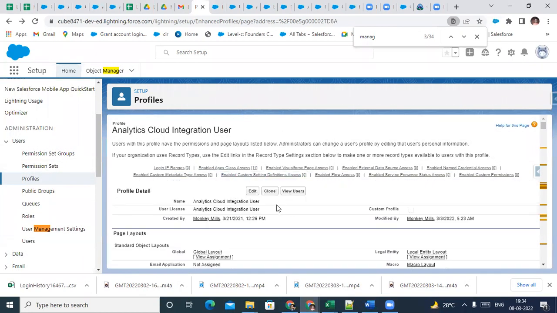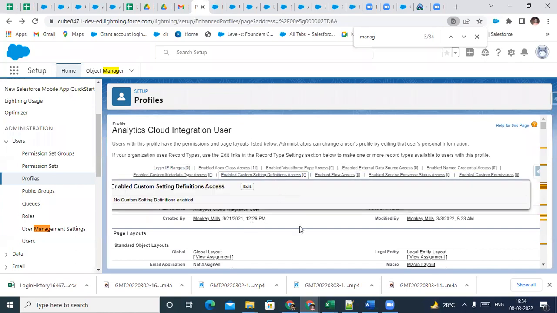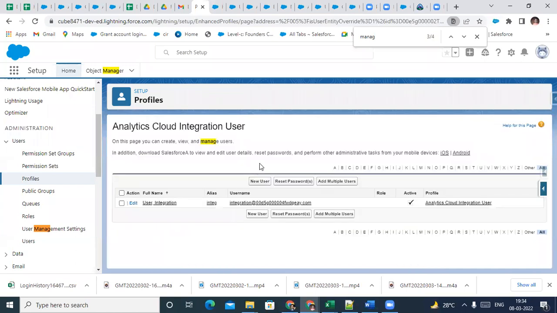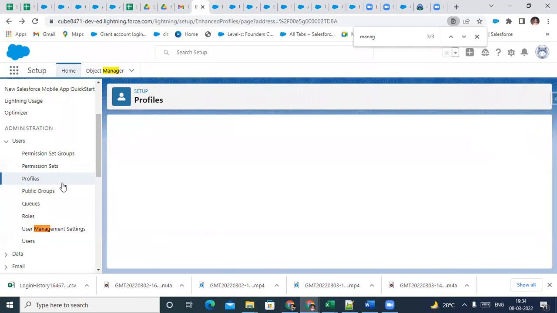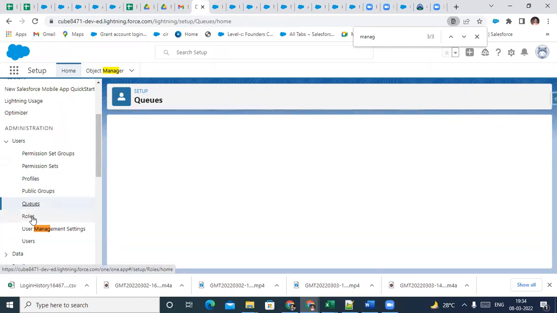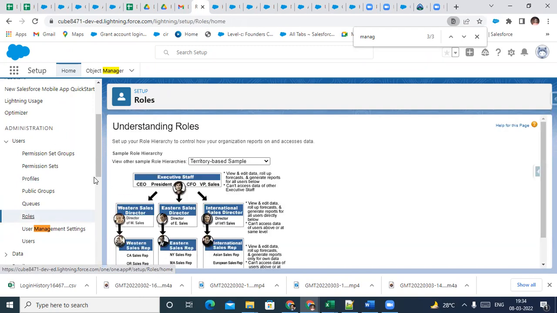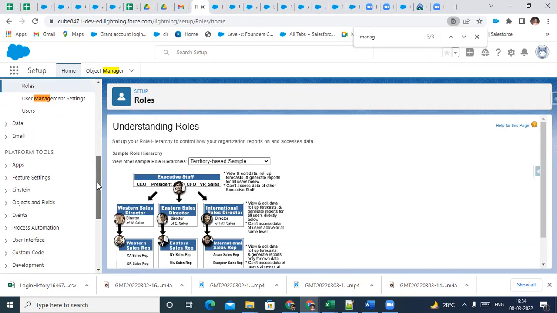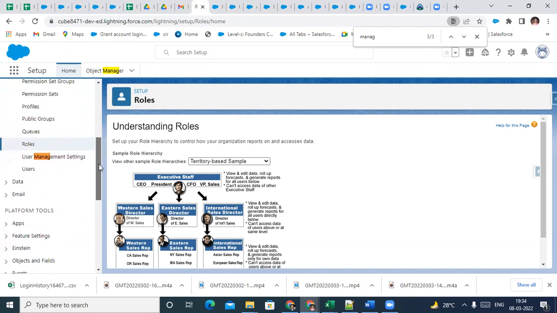And when I say profile, you will be able to find this view users button here, right? So there's only one user tagged under this particular profile. Also you will be able to find public groups, queues, roles. These are all interrelated things, and we will be going through them in our next couple of classes.